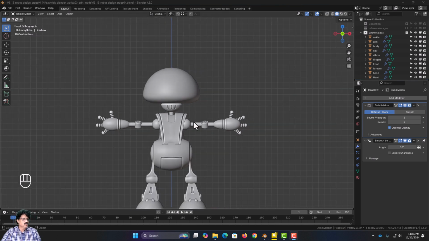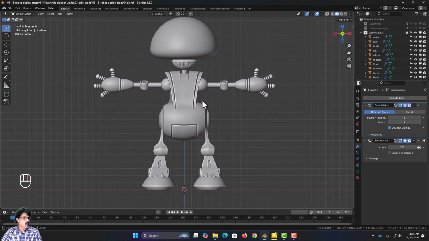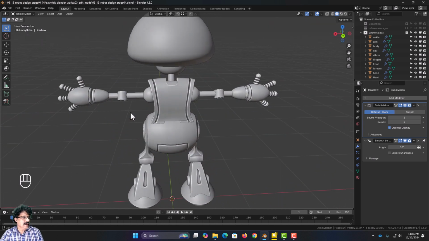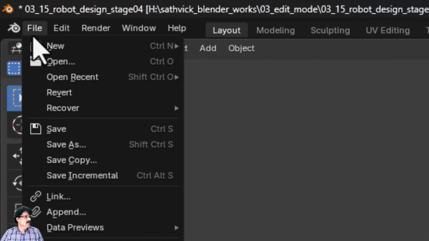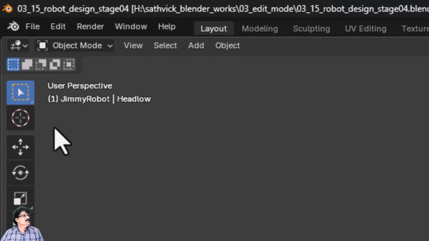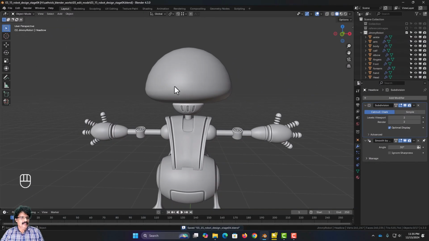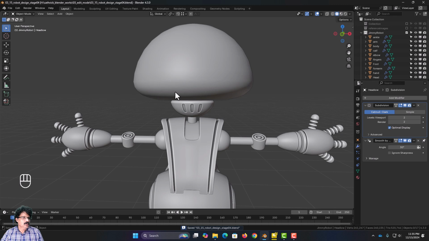And now if I zoom out and show it to you, all the parts are now ready. So right now I will come here to File, and I am going to save this file, and in our next session we are going to design the details in this head section.